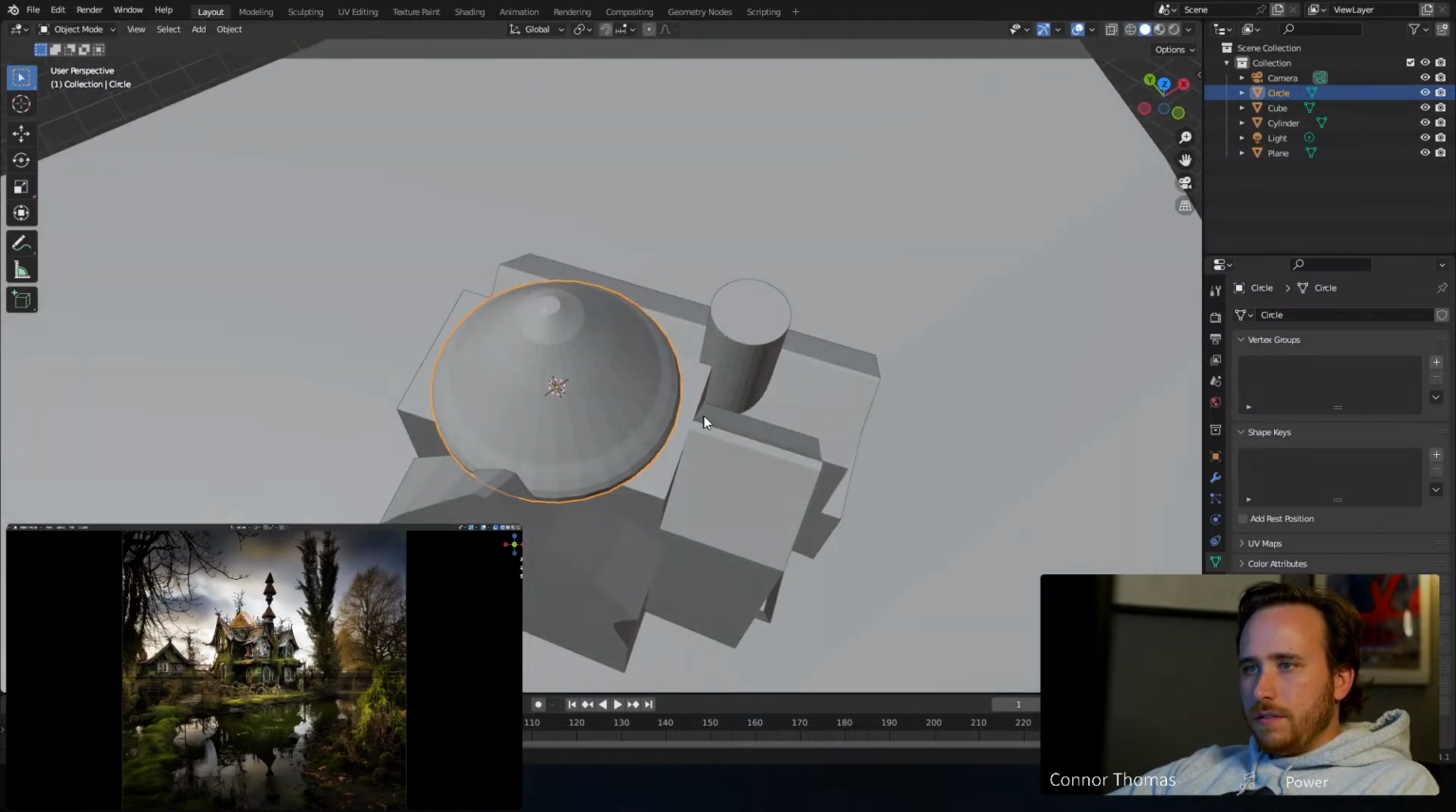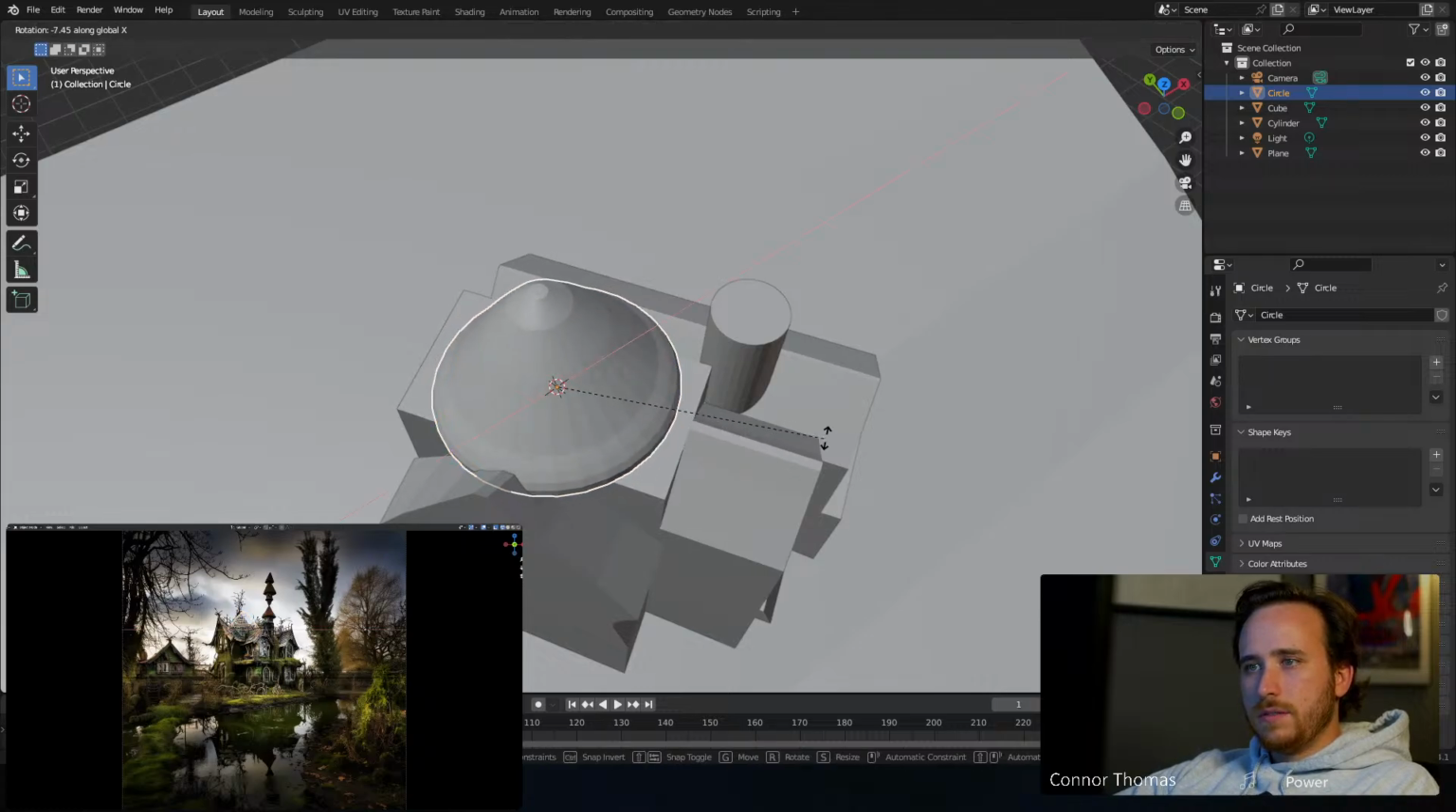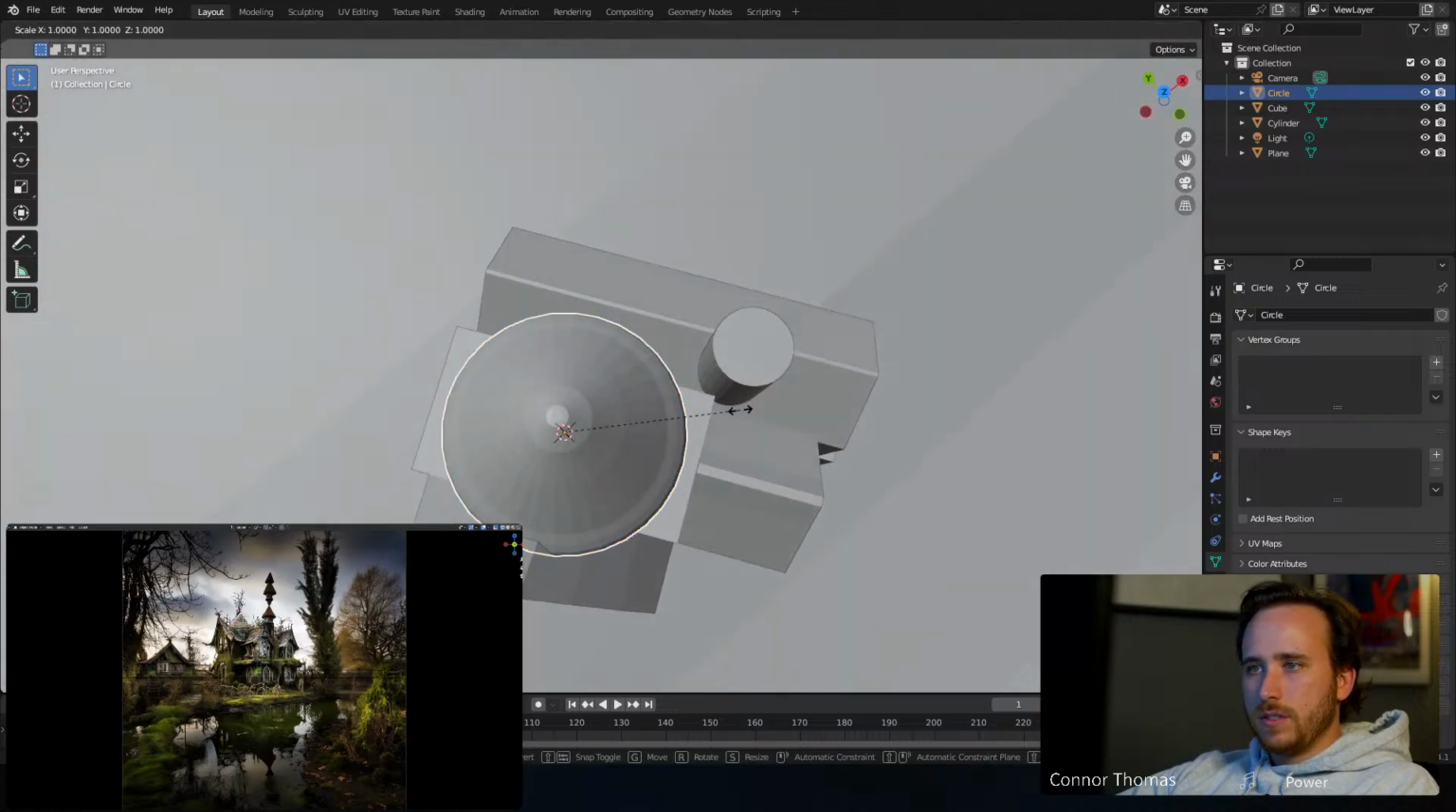The only other thing I could think of is I do want, let's scale this by X or scale this by Y, and we want it to be larger, and then I'm going to rotate it on the Z axis here.